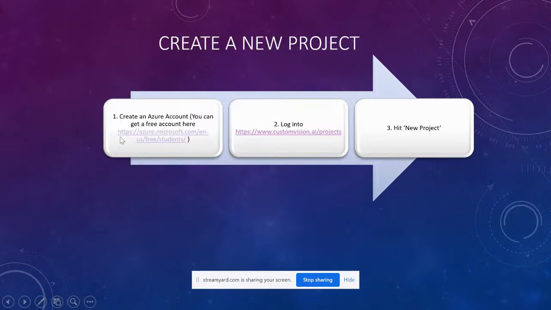Now, once you have created your Azure account, it would automatically transfer the $100 credit to your email ID. Now, we need you to use that same ID to log into Custom Vision projects. So, once you've created your Azure ID, go to this website, that is customvision.ai/projects. You can straight away go to customvision.ai and navigate to projects over here, but I figured out that this is the easiest method to do so. So, let's just click over here and you will be directed to the projects website.